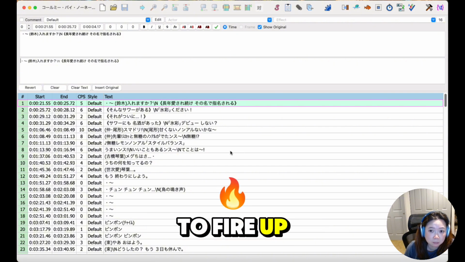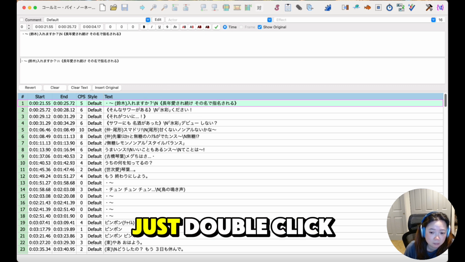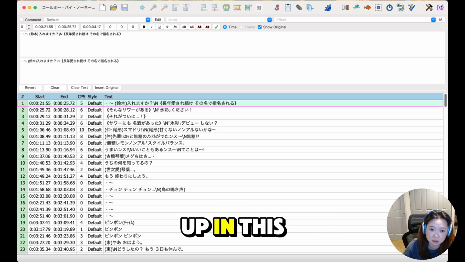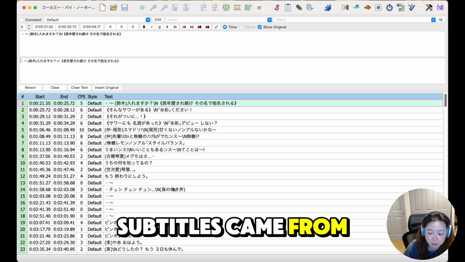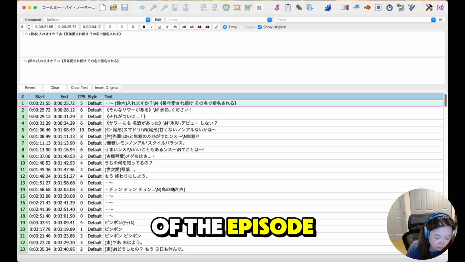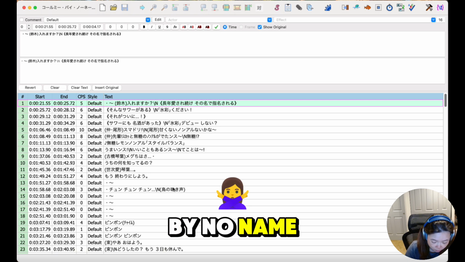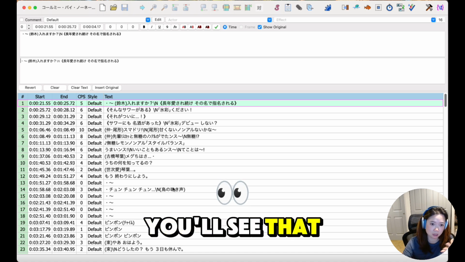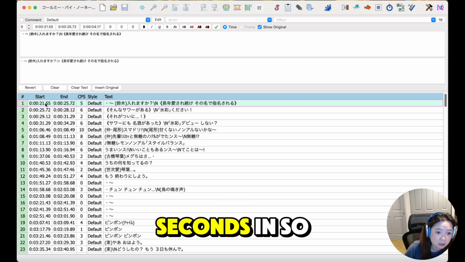So you want to fire up Aegisub. You can also just double click the SRT file, and it'll open up in this view here. These existing subtitles came from a live broadcast of the episode. So we're going to retime Call Me by No Name, episode 7, I think. You'll see that it starts at 21 seconds in.